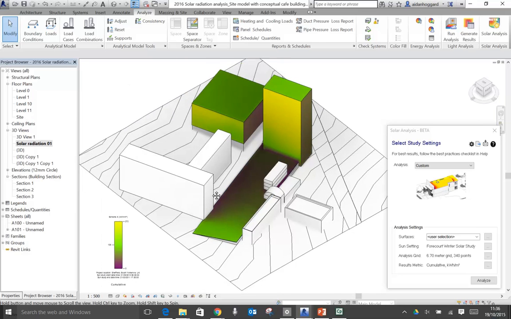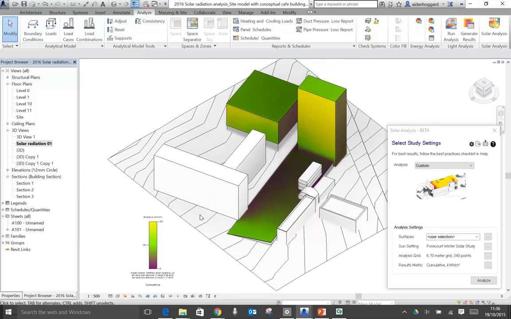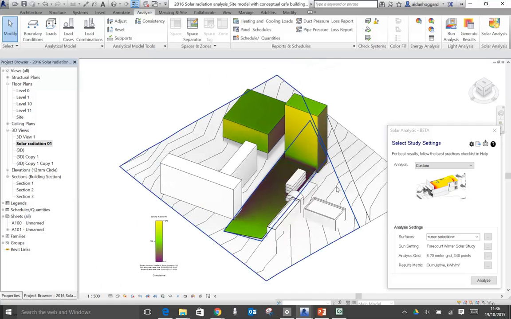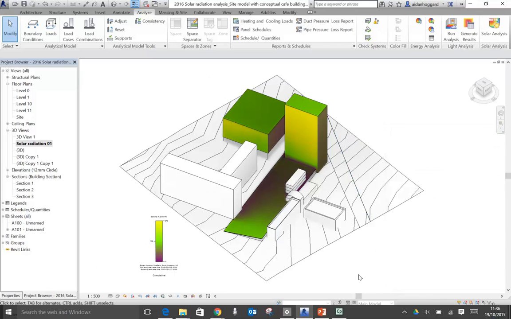Okay, so that's our first simulation done. What I'm going to do now is quickly show you how to put that on a sheet and make a PDF of it. And then we'll come back and look at some of the more in-depth settings that you can use in terms of the view styles. You can close that solar analysis window now.